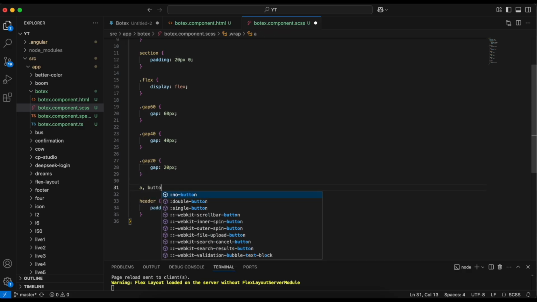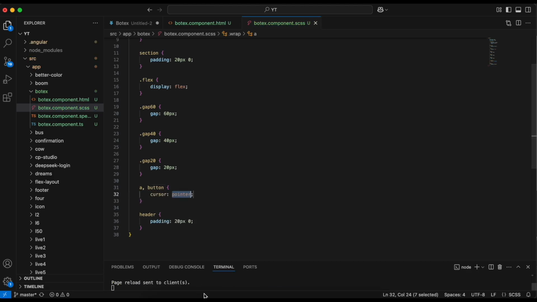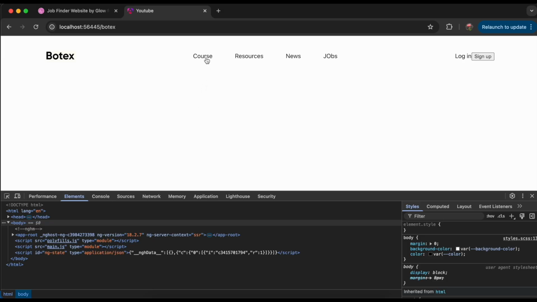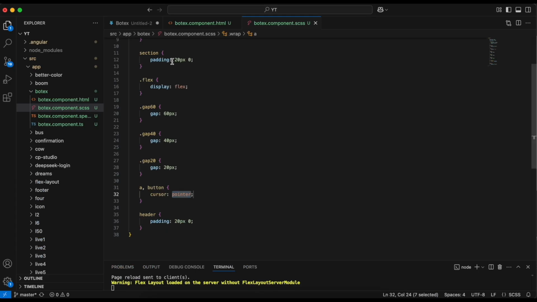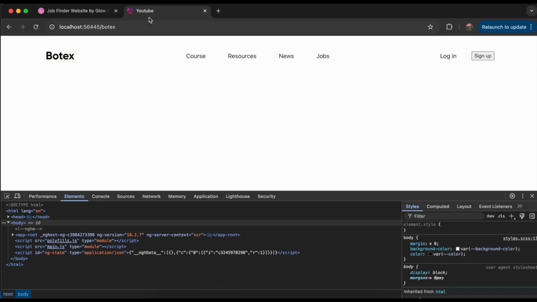And for that anchor tag and button, just add the style cursor pointer. For the right-hand side button and login section, add a class called flex and the gap set to 40 pixel.